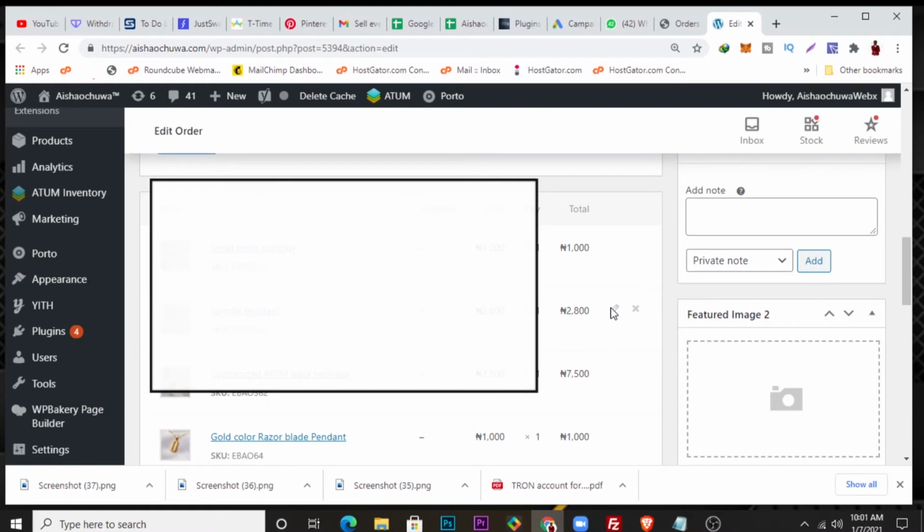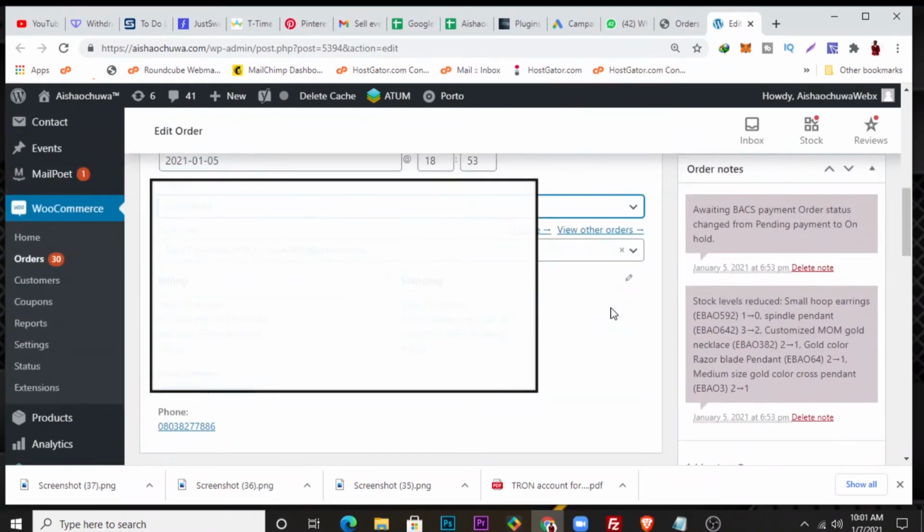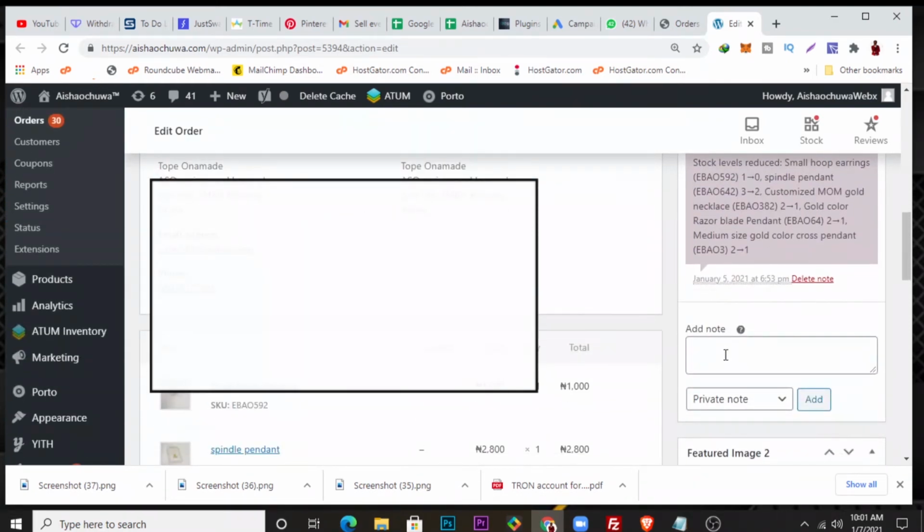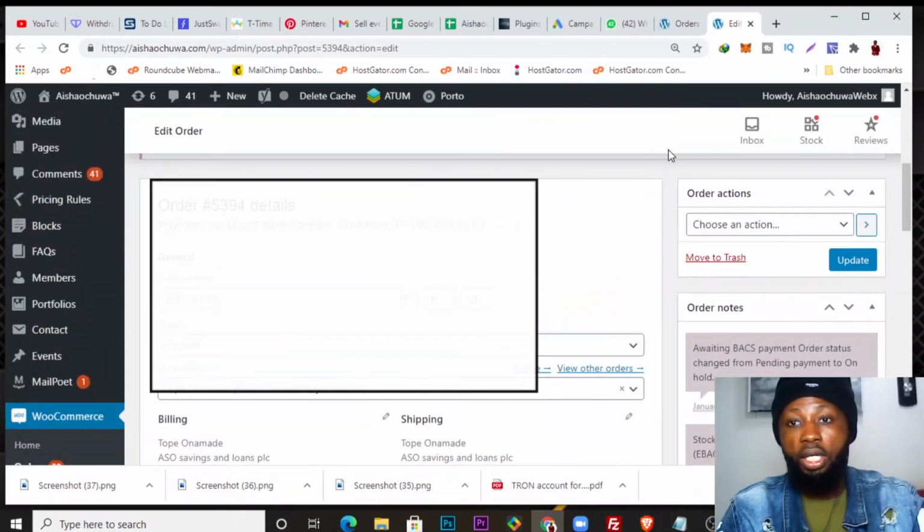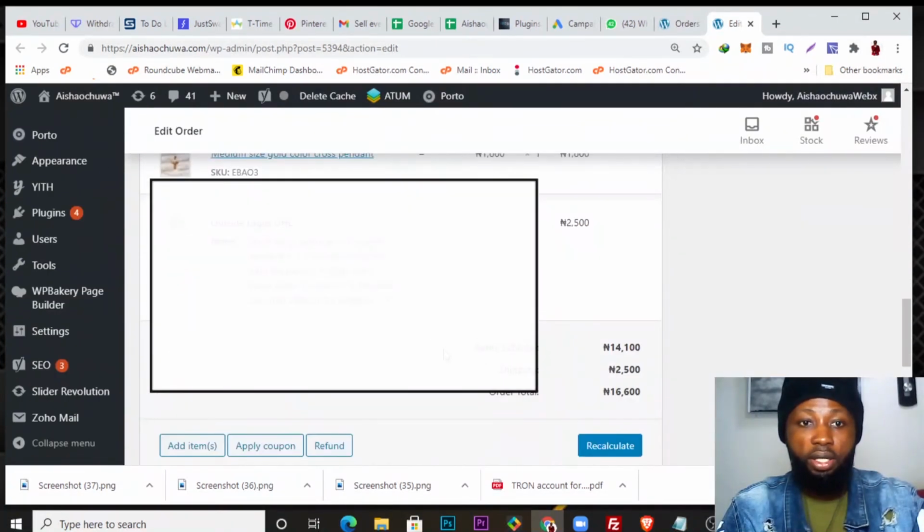And if you want to send a note to the customer, you can just come here and add a note to the customer, or preferably call the customer on phone and sort out whatever issues you need to sort out with the customer. Okay, so that is how you deal with product orders right here.